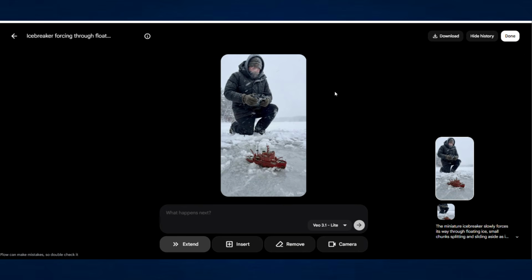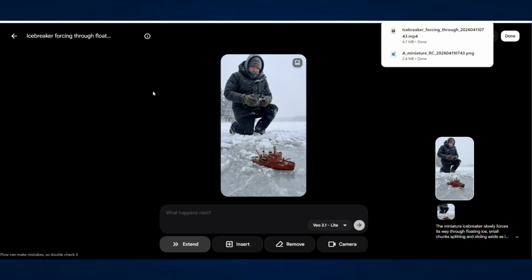Take a look. It looks super realistic and satisfying. Exactly what performs well right now. Save it. Now repeat the same process with the other prompts to create multiple clips.